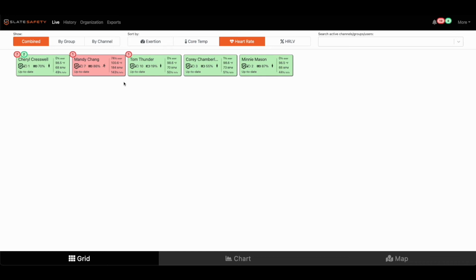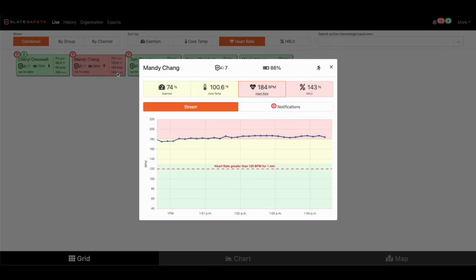If you click on a user's card, you can pop up a more detailed view of them. This pop-up shows a 5-minute chart of whichever metric you have selected that has a live stream of data points and any notifications.